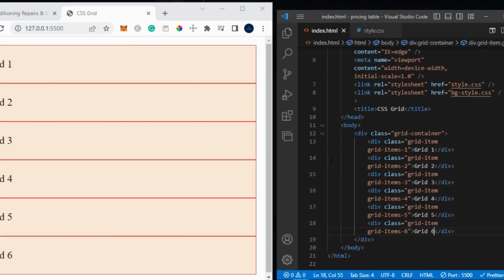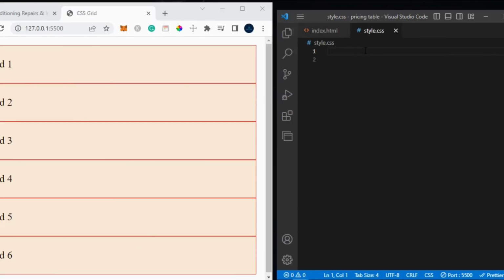So this is our grid, but as you can notice, this is all in a parallel format, just on a straight line. But now we need to apply the grid. So all we have to do is come here, then we choose the grid container, which means the parent element.